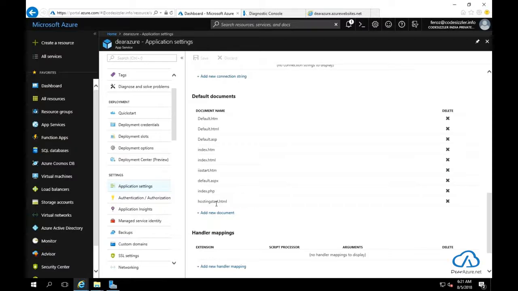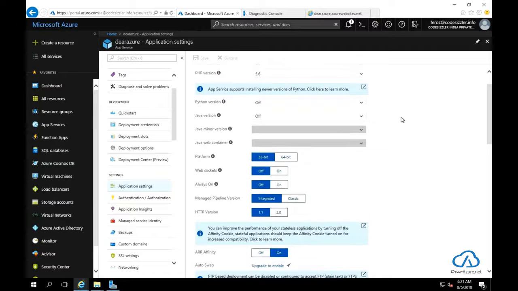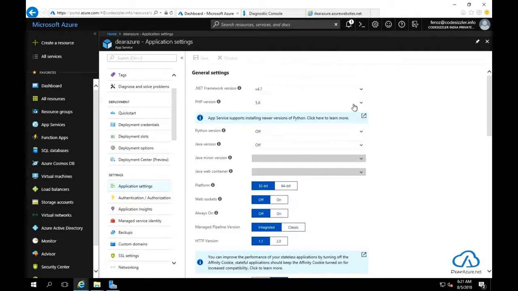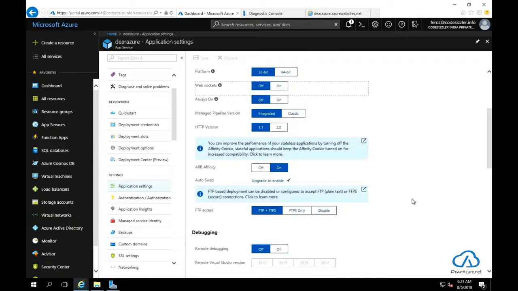The next point over here is, as you scroll up, you can find that you have the capability where you can set the versioning for .NET, you can set the versioning for PHP, Python, Java, and all these things. So that means Azure Web App has the capability to support all the platforms that you have here. There we go.